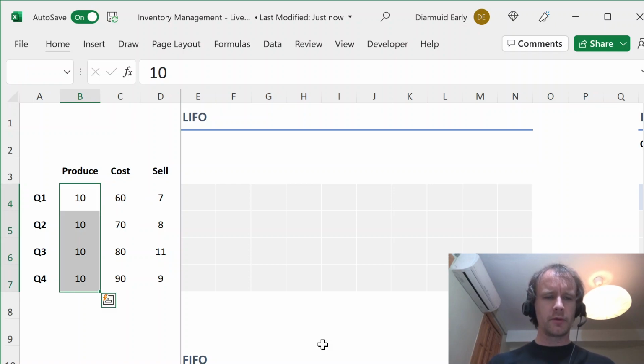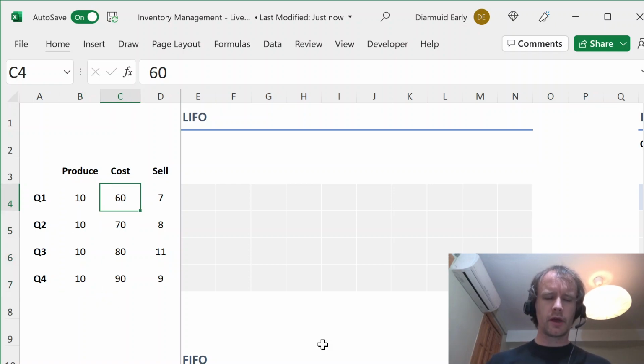So we're going to just have a simple model where we have 4 quarters. We produce 10 units in each quarter. The cost gradually goes up. So we produce 10 units in each quarter. The cost goes up 60, 70, 80, 90, and we sell 7 units the first quarter, then 8, then 11, then 9. So let's look at what that looks like.